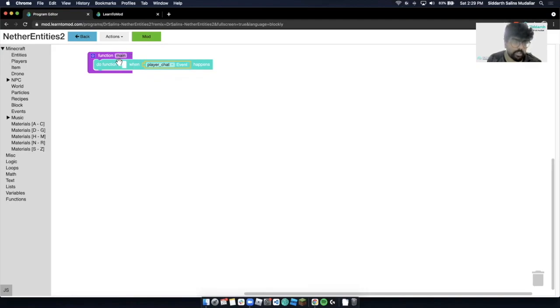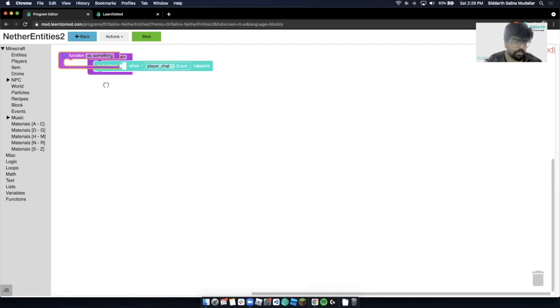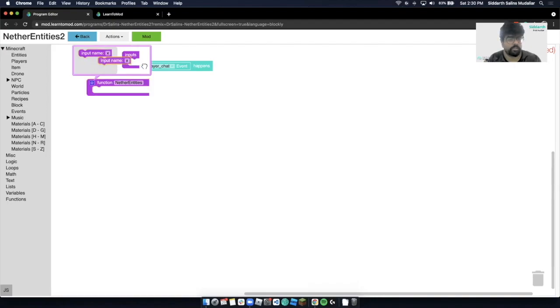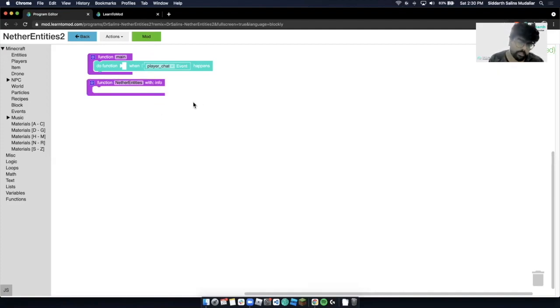So we're going to be making another function. Head to functions, take out function do something, change this to nether entities. Then click on the gear, drag out the input name, as this is what our parameter is, and we're going to call it info. So before we begin, we need to think of what we're going to spawn. So we're going to spawn a wither and a blaze.